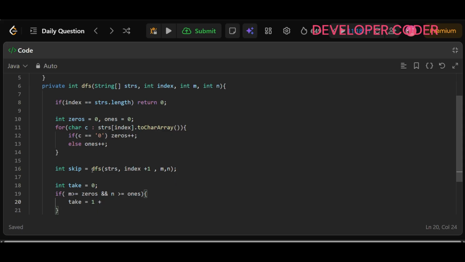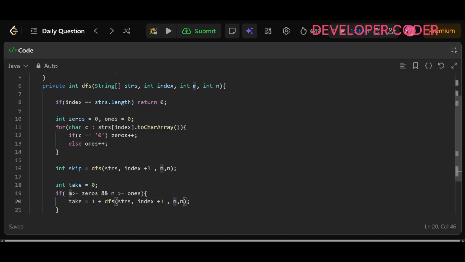And then again I'm going to call this, right? And here index plus 1, and for m we have to decrease the number of zeros. So here I'm going to write m minus zeros, and for n we have to decrease the number of ones. This is going to be your new n value overall. This is what I'm passing here. So that's what we need to do.